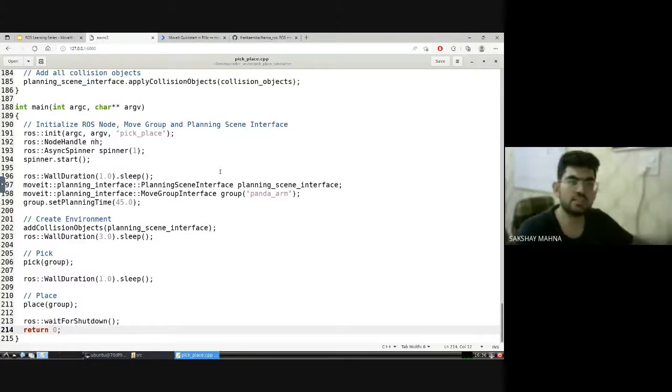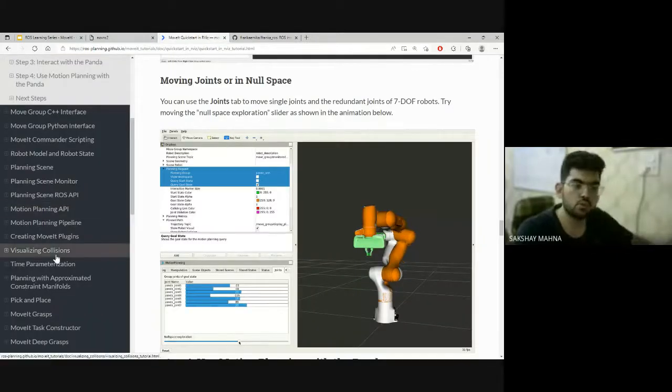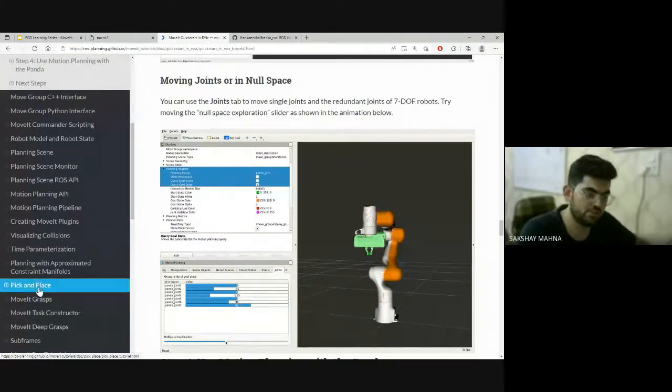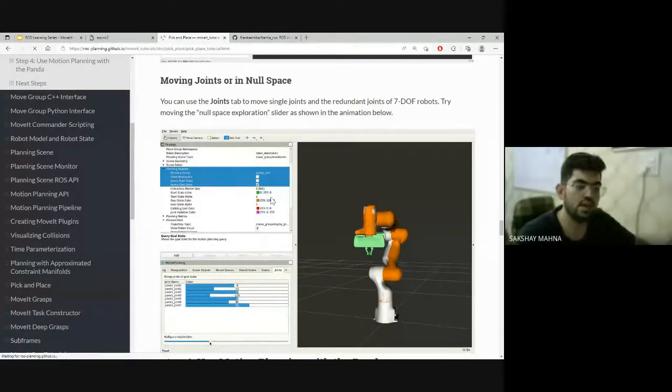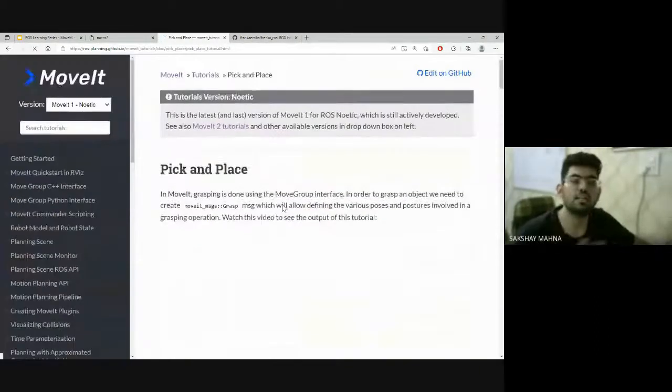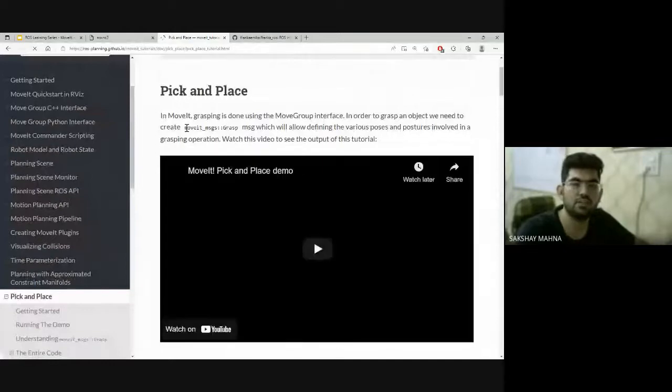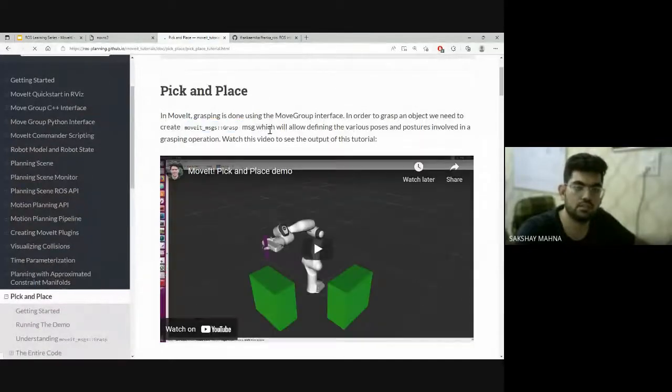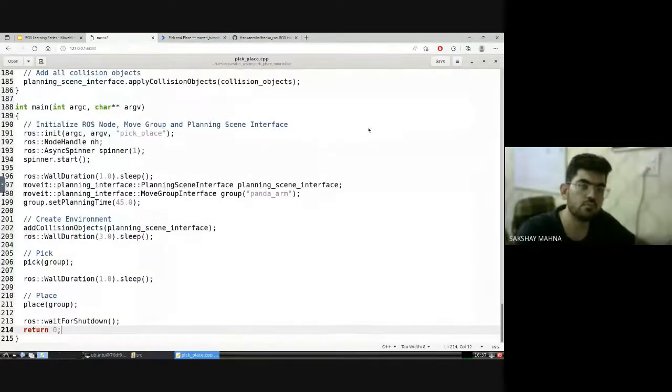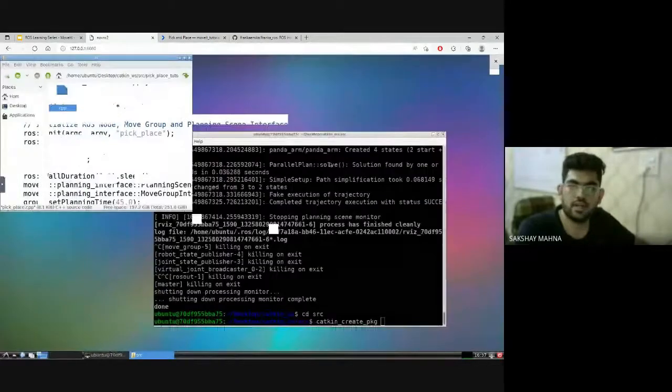So this is the complete code that we have. More description on this code is available in this pick and place tutorial as well. You can have a look at it. They have described all the different things that we need to set while doing the grasp, as we can see over here. Okay, so this is done and we have the code.